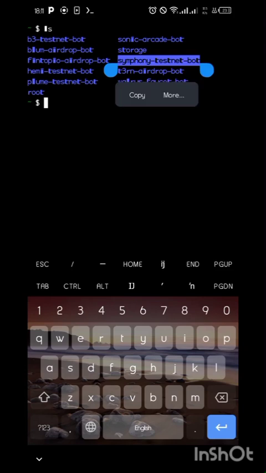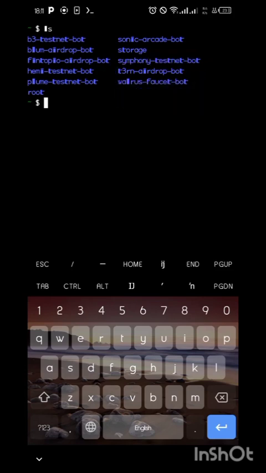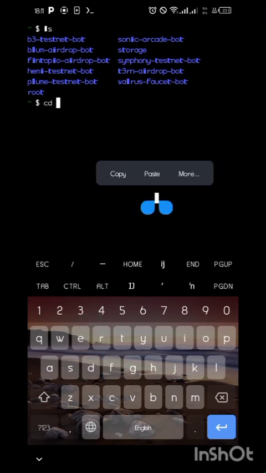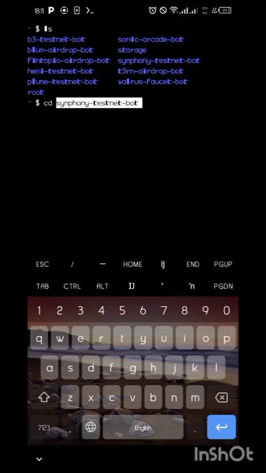What you are going to do is copy this Symfony bot. You copy it. There's something we call cd. This locates your directory for you and makes it the root. You just click enter. You see now we have Symfony as our root directory.